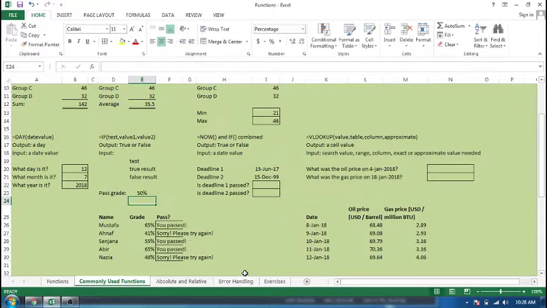Next, I'm going to talk a little bit about nested functions. A nested function is a function within a function. I've seen that the input of the day function was the output of the now function. I don't have to use 2 different cells. I can use a function within a function directly.